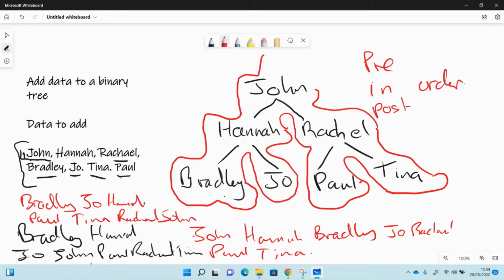That's post order traversal. So they're the three types of traversal that you could be asked to do. Pre-order, it's the first time you come across something. In order, it's when you go underneath that item. And post order, the last time you visit the item. So that's adding data to a binary tree and traversing.